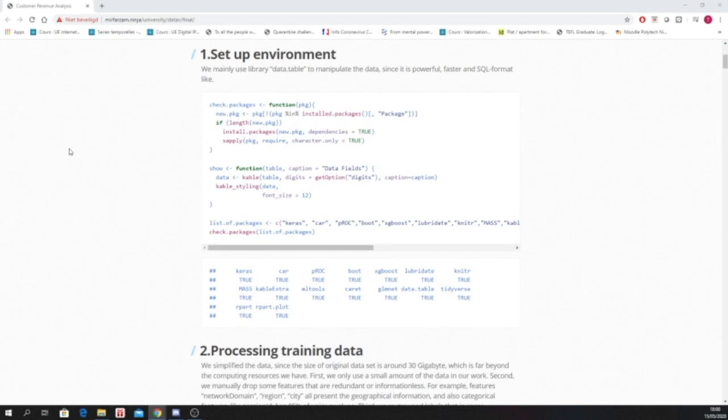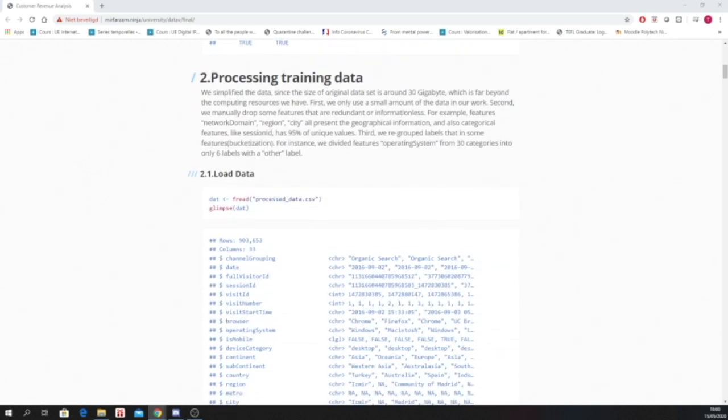First of all, we set up our environment. We use data.table to manipulate the data since it's powerful, faster, and has an SQL-like format. For processing the data, we simplified it since the size of the original data is around 30 gigabytes, which is far beyond the computing resources we have.